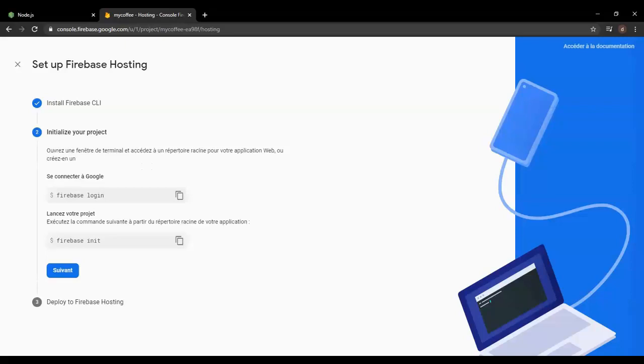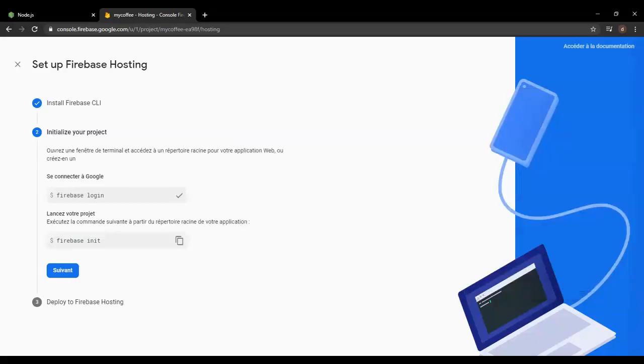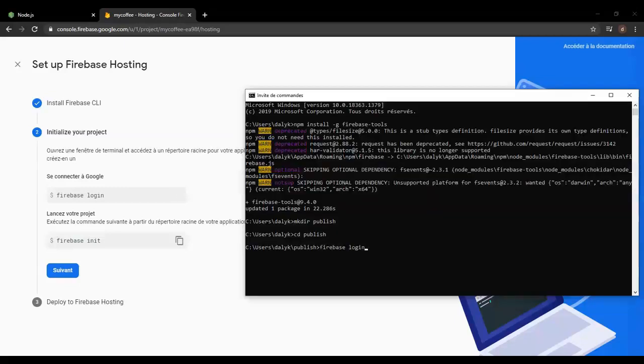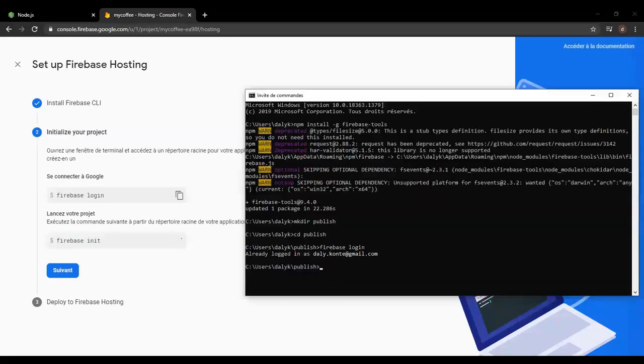Then it asks me to open a terminal window and to access a folder root for your web app or to create one. We will create a folder by typing mkdir for a new folder and I call it publish. I move to this folder and then I will be able to connect to Google by typing this command. So I'm connected and I will be able to type this command to launch my project.